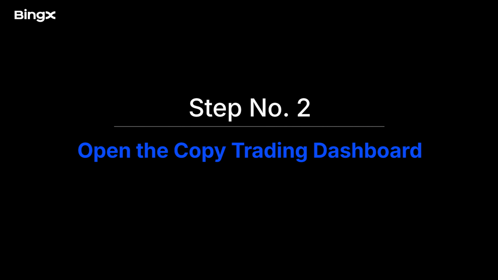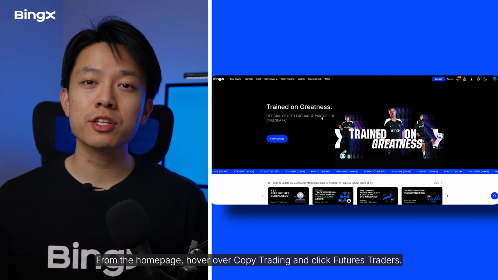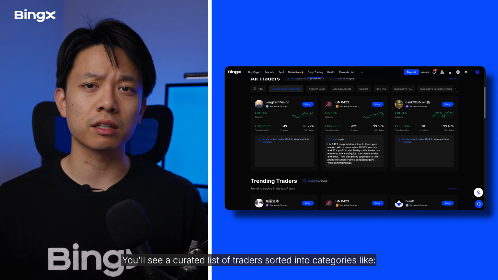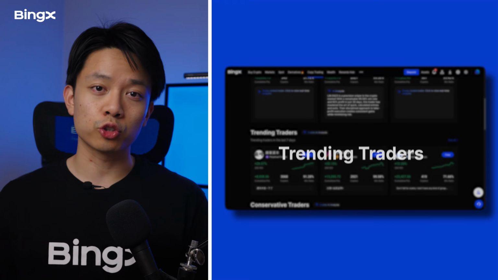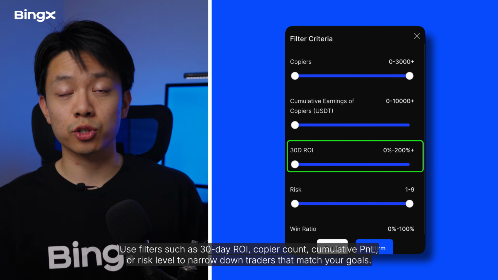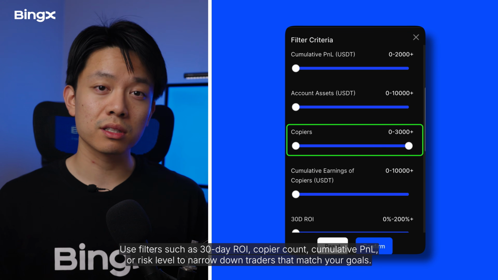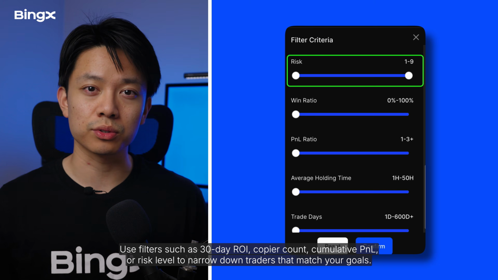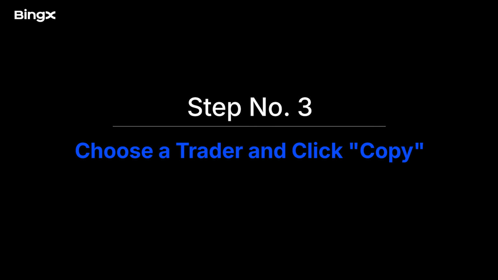Step 2. Open the copy trading dashboard. From the homepage, hover over copy trading and click futures traders. You'll see a curated list of traders sorted into categories like trending traders, conservative traders, and rising stars. Use filters such as 30-day ROI, copier count, cumulative P&L, or risk level to narrow down traders that match your goals.